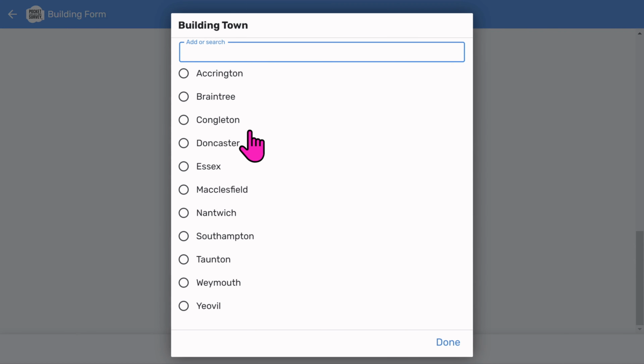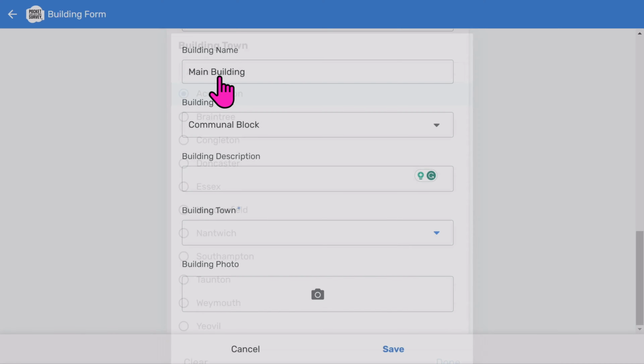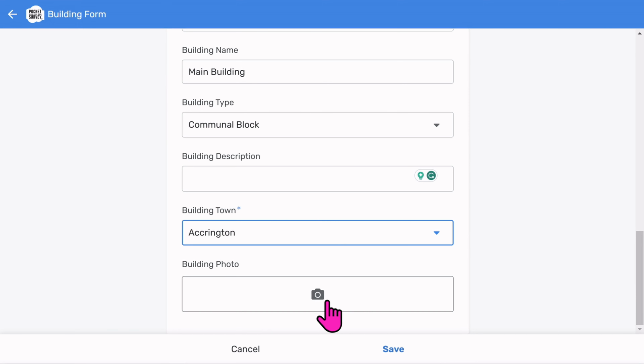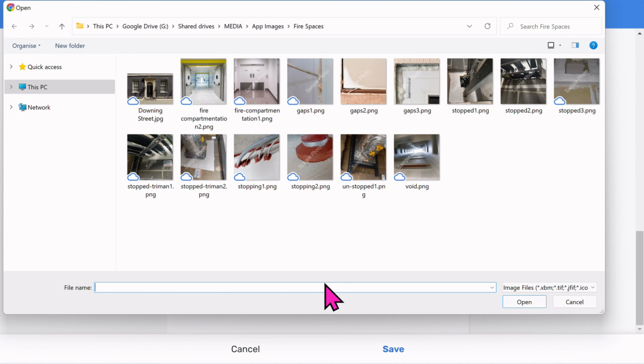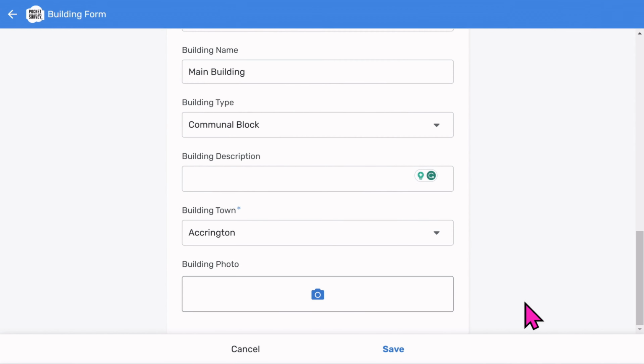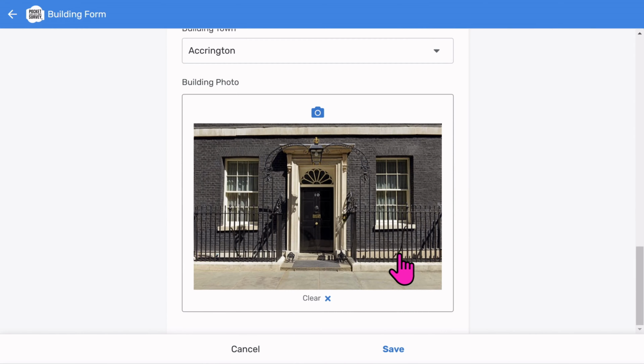It's a good idea to allocate the report to a town, especially if you work nationwide. Enter other building details as required. Your reports will look much better with photos, and PocketSurvey makes this easy for you. So let's take a building photo. I'm going to choose one that I've already taken, because I'm using a desktop computer, but you would snap this on site directly from your camera. That's the photo added to the front page of your report.